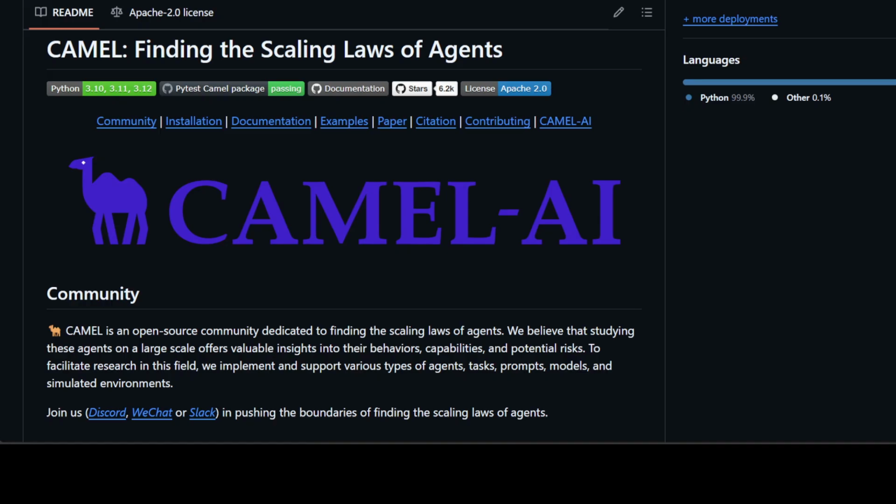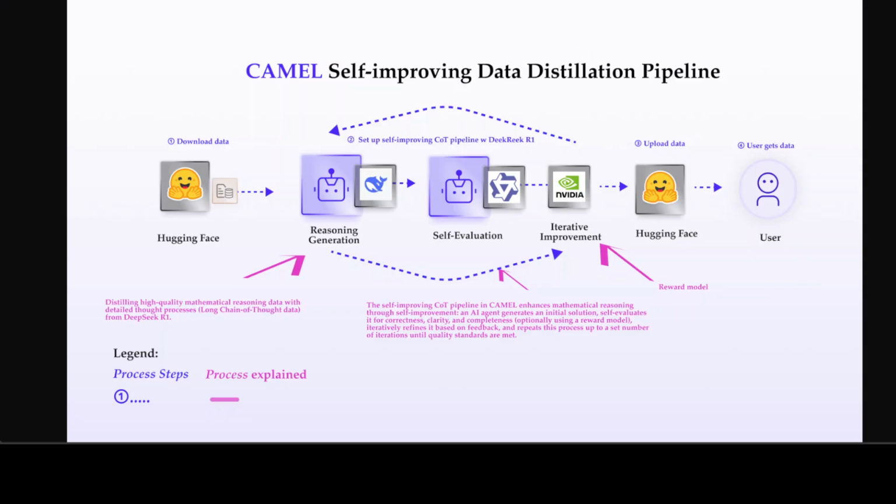For the purpose of this video, though, I am going to show you something quite useful, as CAMEL has developed a powerful self-improving data distillation pipeline which has been specifically designed to generate high quality reasoning datasets. This pipeline enables the creation of extensive chain of thought data with meticulous reasoning process that enables more accurate analysis and improvement of AI models.